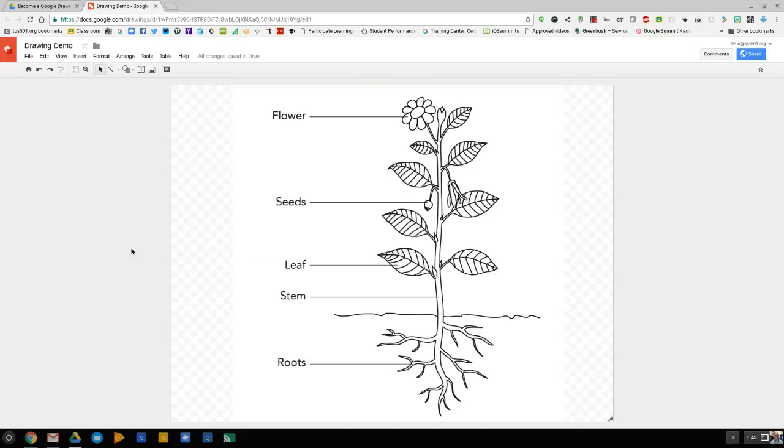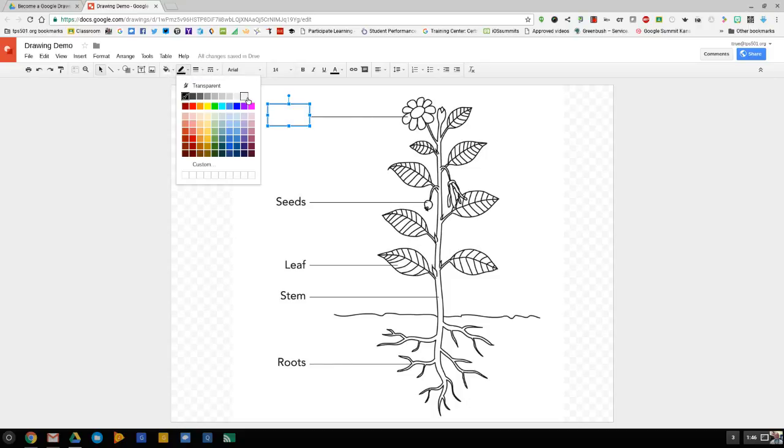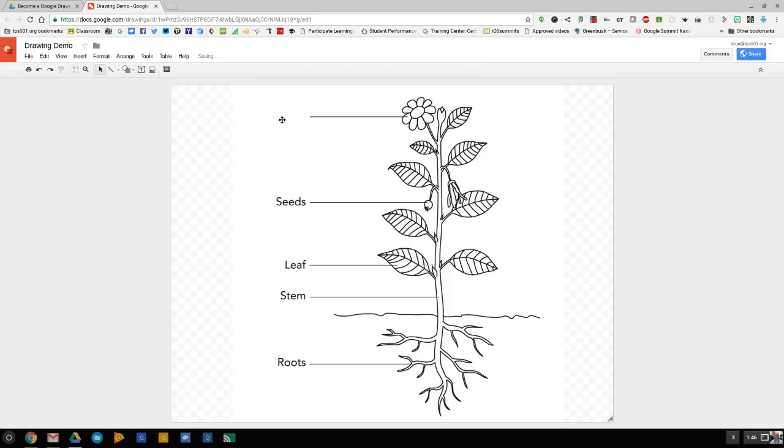Now, here's what you need to decide to do. So I need to get rid of these words. Sometimes you have these blank, sometimes you have them with words. So what I'm going to do is take my shape tool and put a box around the words, and you can fill it white and make the line color also white. And there you have a white box.